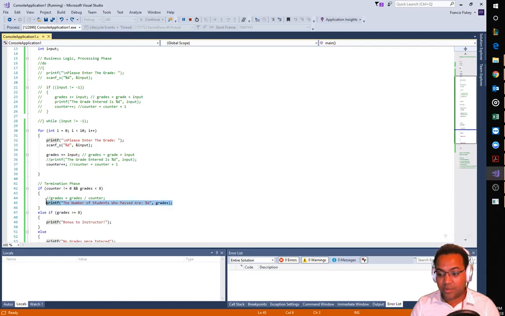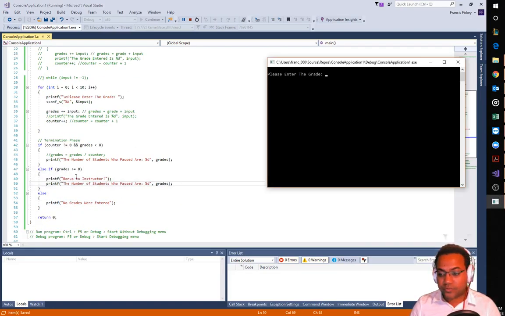As a matter of fact, I want you to display the grades in this one as well. Okay. If grades is greater than or equal to 8, bonus to instructor, number of students that passed. Else, and that's catching everything else. Basically, it runs whether or not there's a condition there. No grades were entered. So, -1 did not work.